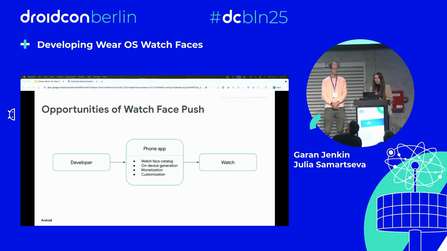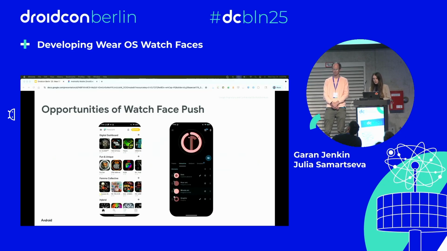Now let's look at some concrete examples of how it works in practice. Here are two examples of what's already available in the market. First, there is an app on the left called Facer, which is the catalog model where users can browse through the library of designs and choose what they like. Or if they have a subscription, they can add it directly to the watch. And on the other side, there is Pucci, where you have the editor model, where users can design their own watch faces on device.